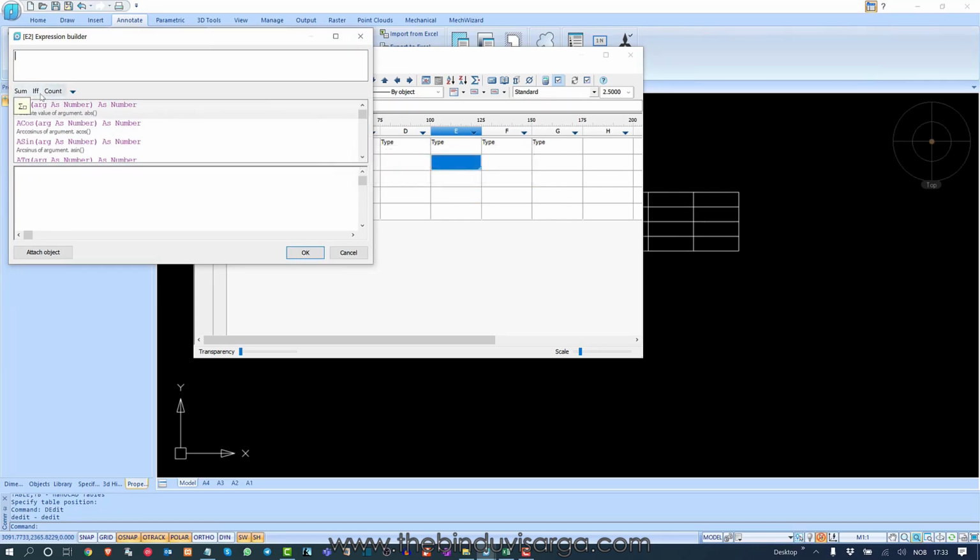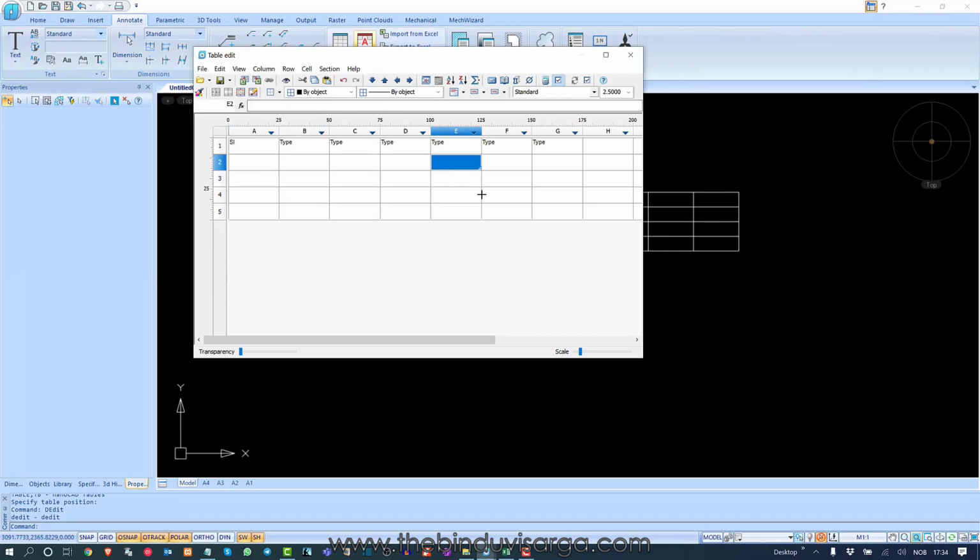So we will see in later videos where we can use this type of table to calculate. You can use different types of mathematical expressions to create some logic inside the table, and then you can calculate. So we'll discuss that in later videos on the topic of tables.